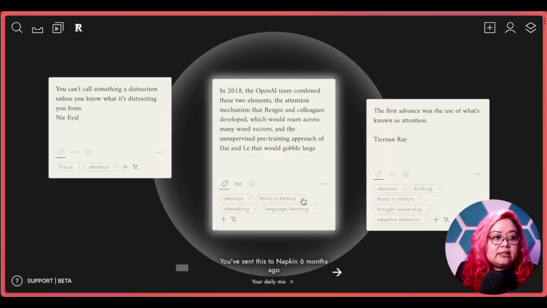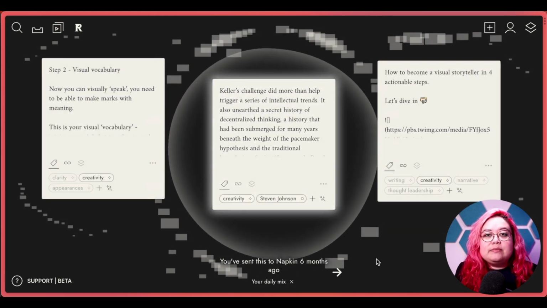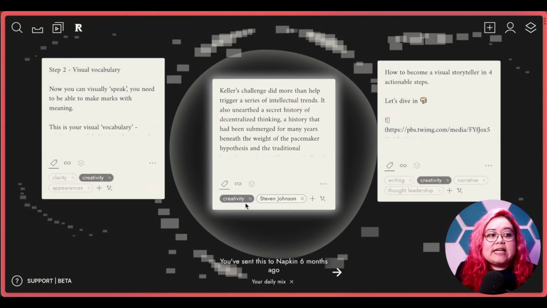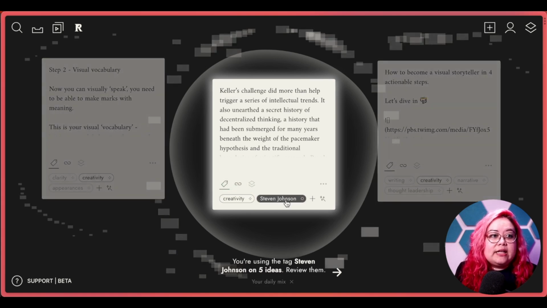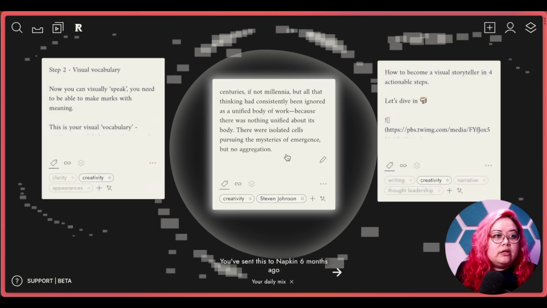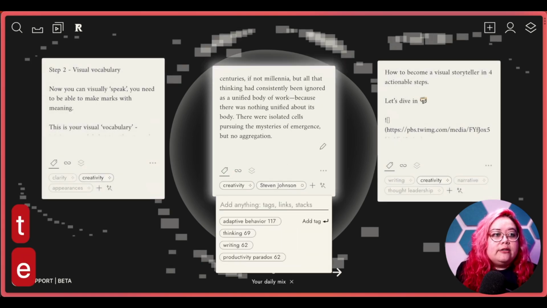I click start, and it prioritizes things that I sent several months ago. So this was actually 6 months ago. And it looks like there is a tag here already that Napkin identified. That's the magic symbol. And this looks like something that I manually added. This is the author's name. So this definitely looks like it's something related to emergence.